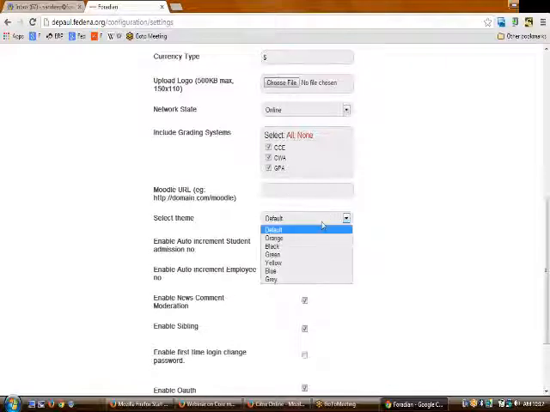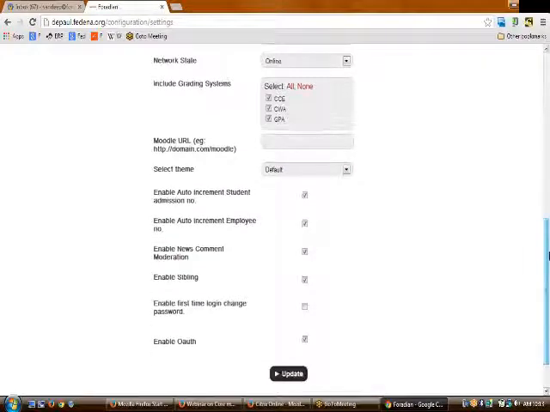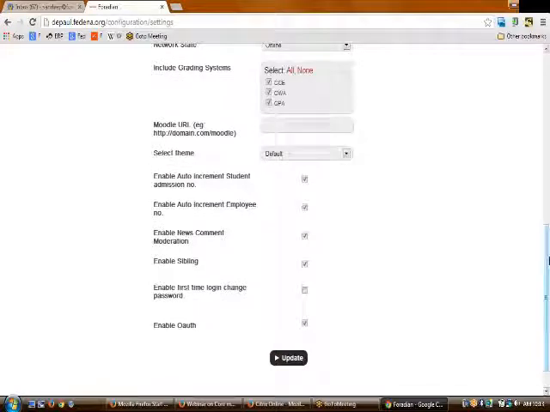Then comes the theme. Fedena comes in exciting themes like orange, black, green, yellow, blue, and gray. You can choose any of the themes, and the background will be changed accordingly.